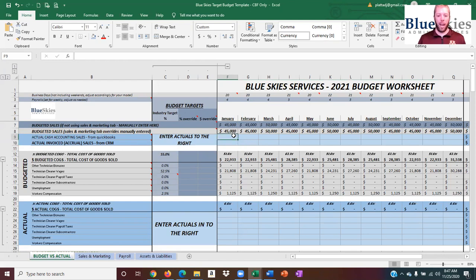In general, your cash sales, you go get from QuickBooks. That's just going to be the sales deposits that you have. On the flip side, you get your accrual sales from your CRM as how much revenue you invoiced out that month. So I highly encourage you to go get both of those numbers every single month and know the difference between them.